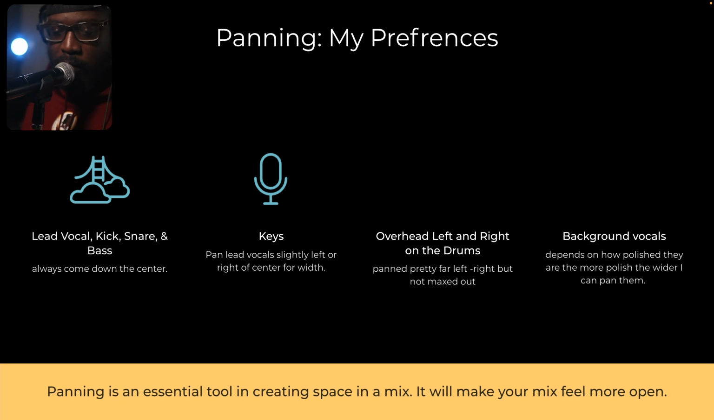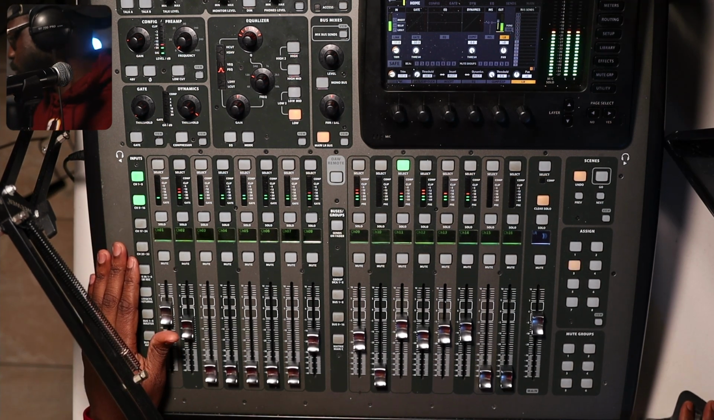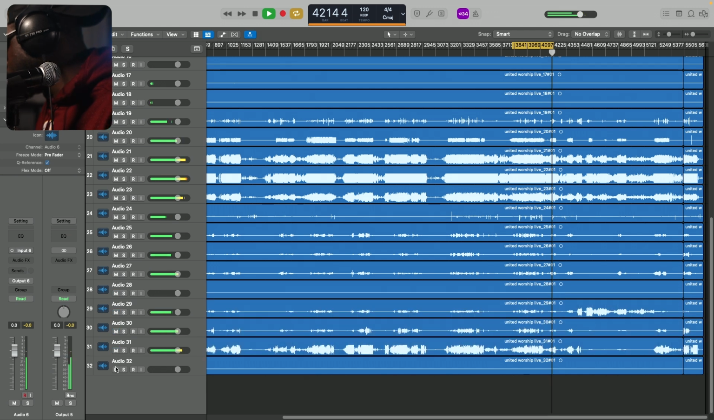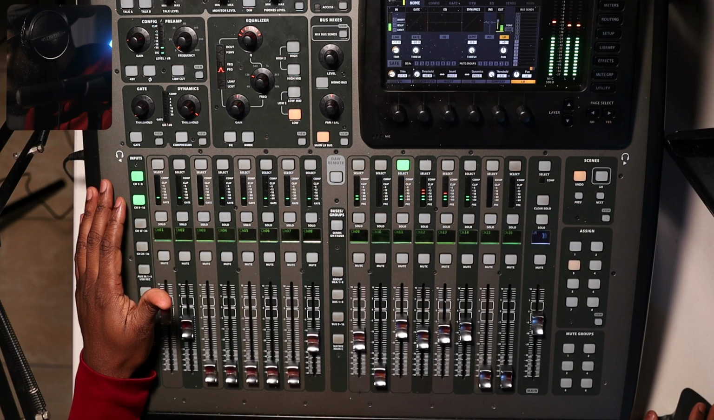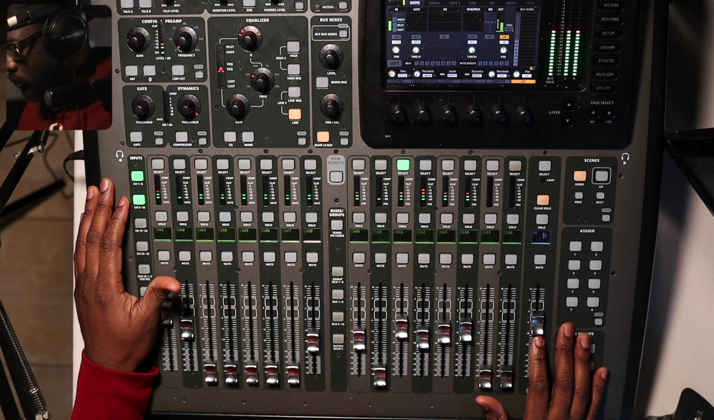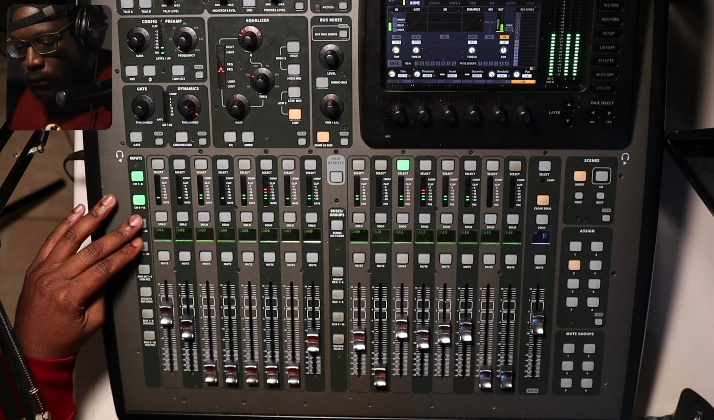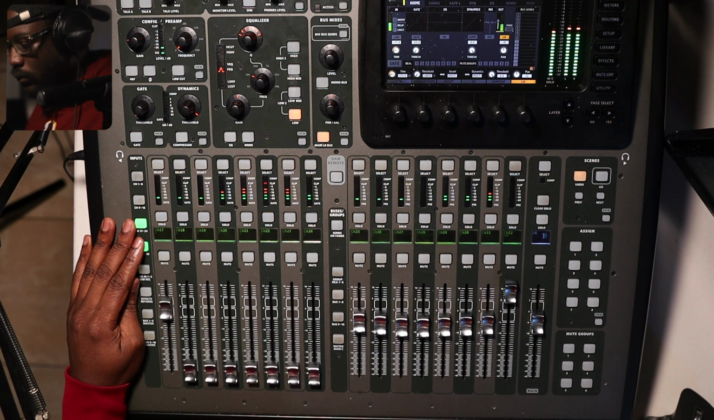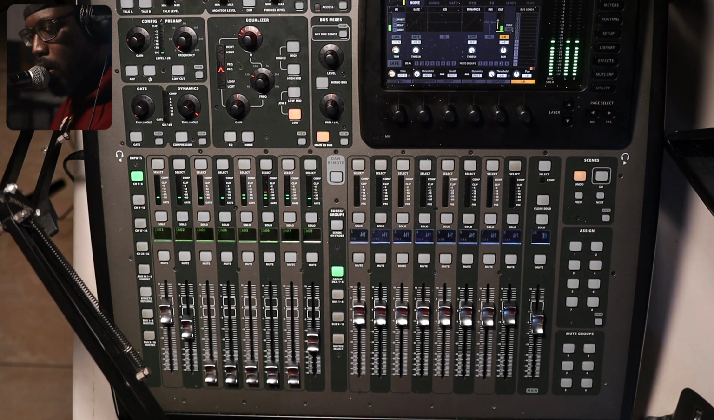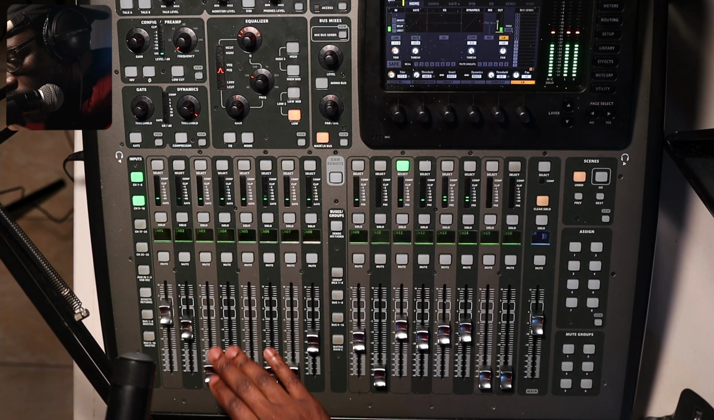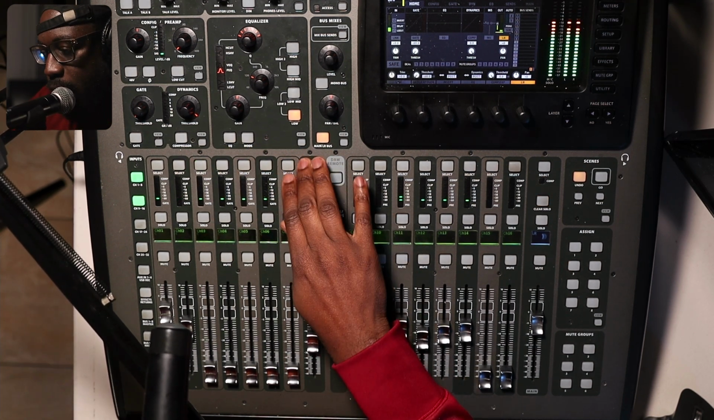So let's get into panning. We're gonna pan what we have so far. All right, let's pan. Kick, I'm not doing anything with. That's straight down the center. Snare, same thing. We're not gonna deal with toms right now. Overhead left. Boom.